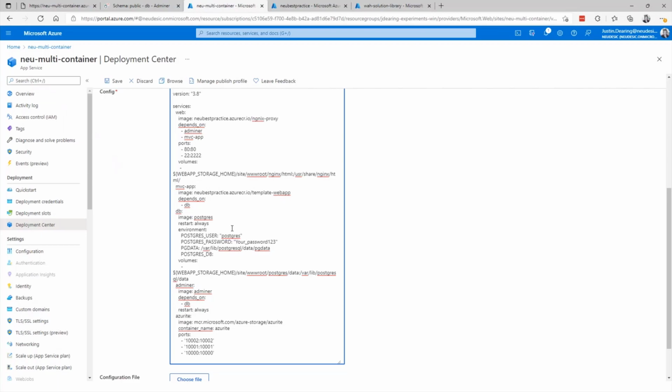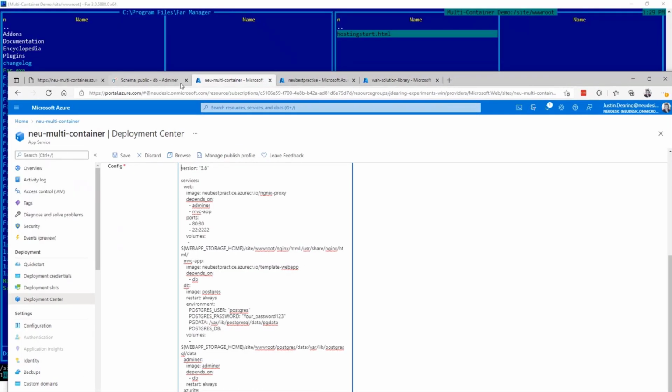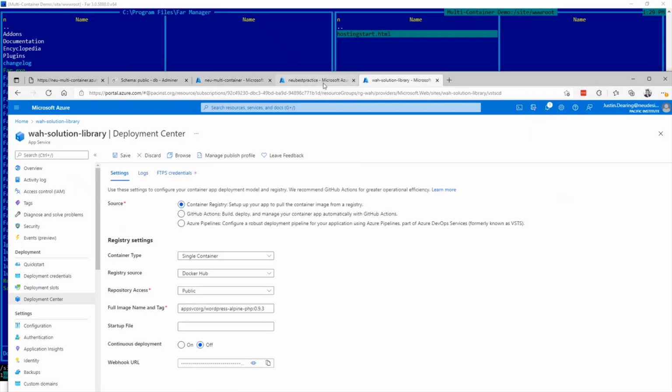Okay, so whenever you make these changes, there are two ways to trigger a change: whenever you change this file, or whenever you write a new image to the ACR. We'll get into the CI/CD aspect of this on GitHub next. The one way is we hit save over here, and that'll update.